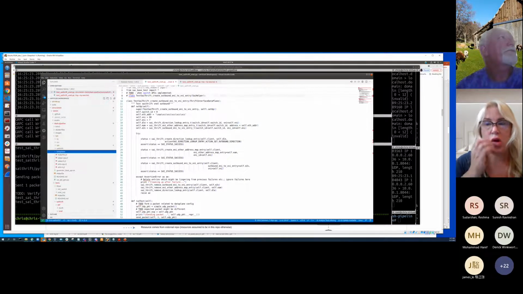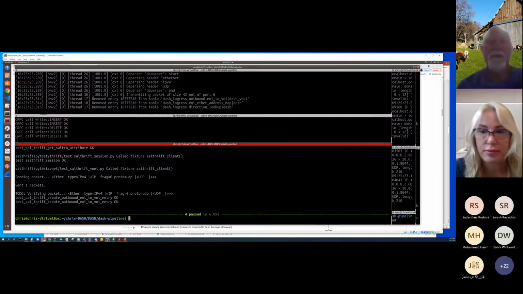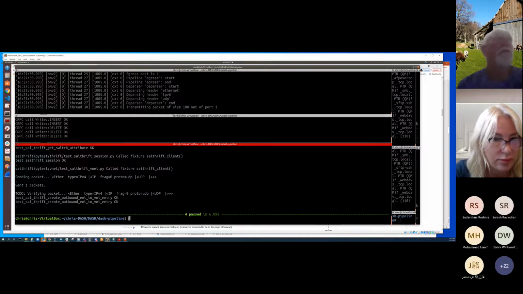I wanted to pause again to find out if there's any questions about this workflow. So the workflow could be, you start the switch, you start the server, then you can run tests. You can add to the test, you can edit the tests and rerun them without shutting all this stuff down. So it's fairly interactive.